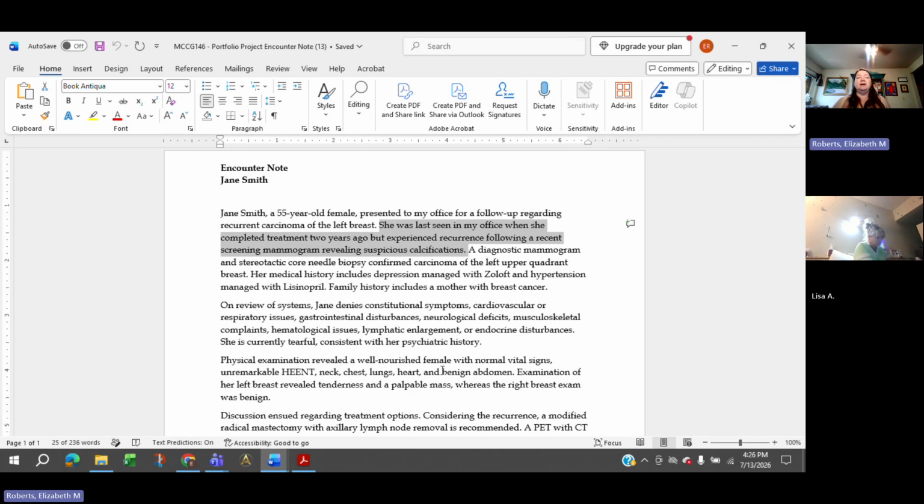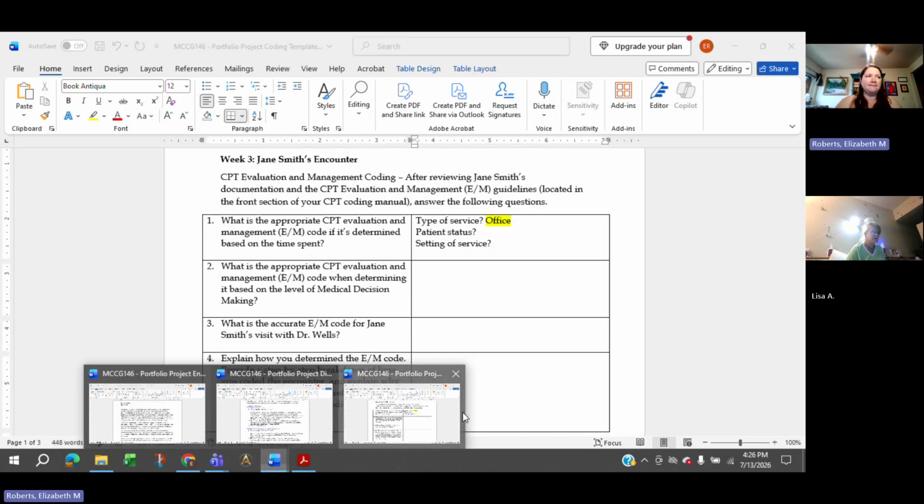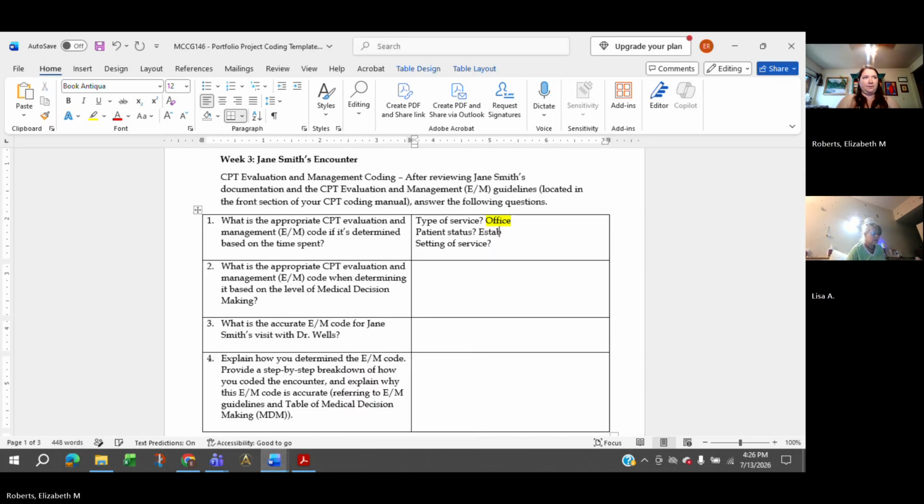So 3 years. This patient was seen 2 years ago, but the new patient guideline is 3 years, right? Because she's been seen within that 3-year time frame, she is going to be considered an established patient. Does that make sense? Did I say that right? Okay, so we're going to call her established.